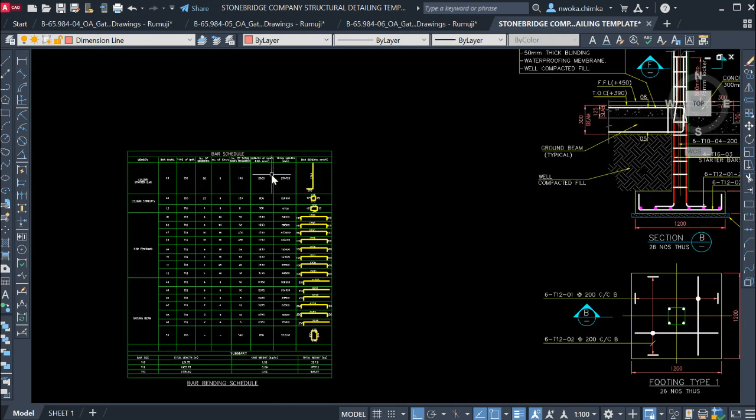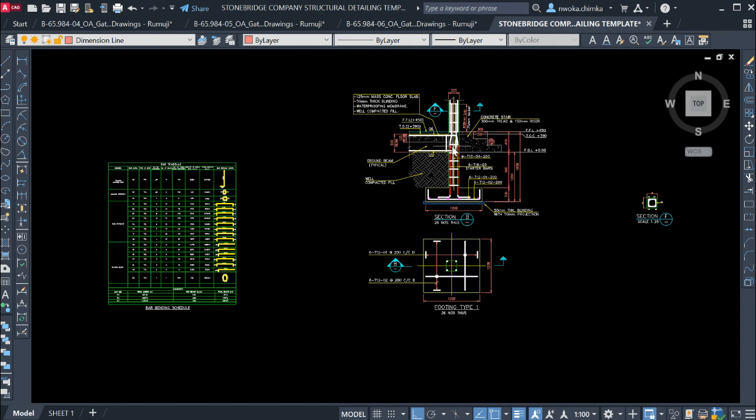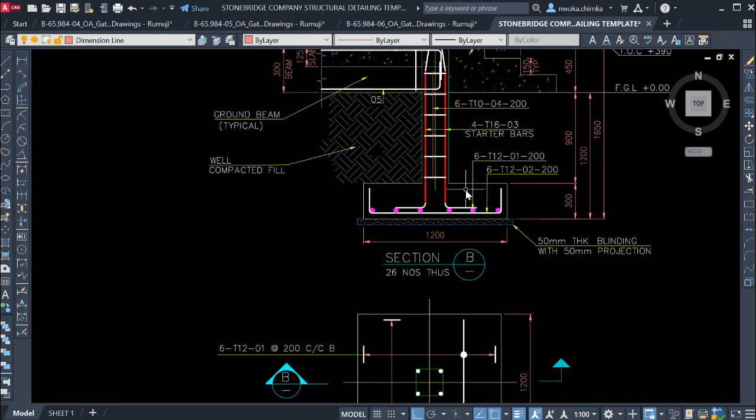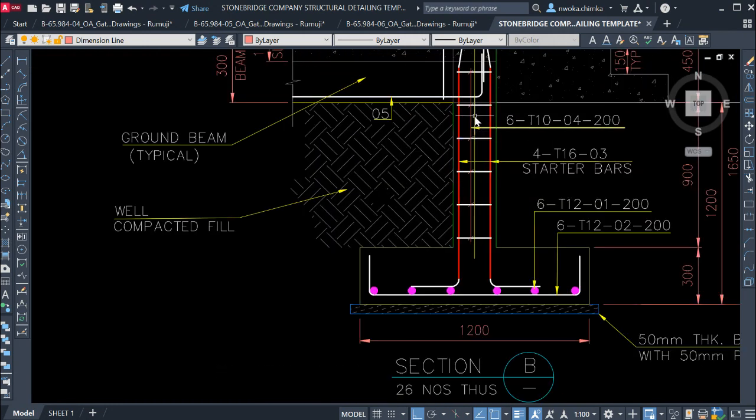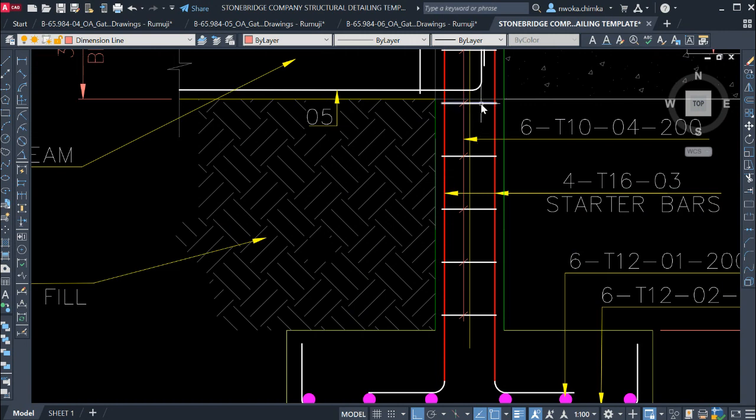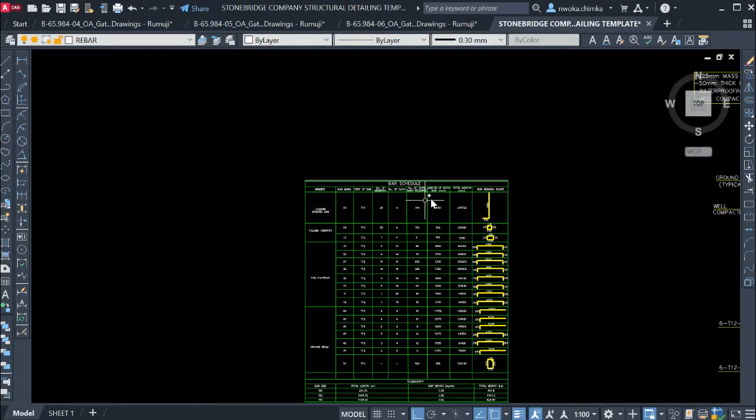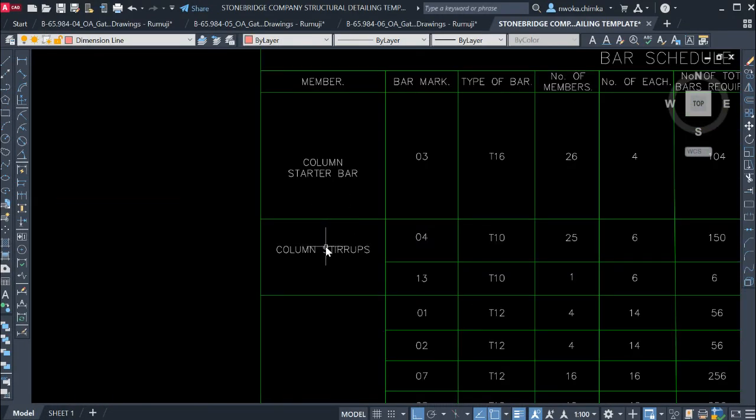This is for the substructure. So this is just for the foundation area. So right now, this is column stirrups, as you can see. These are called the stirrups, as you can see there. So right now, let me just change this to columns.